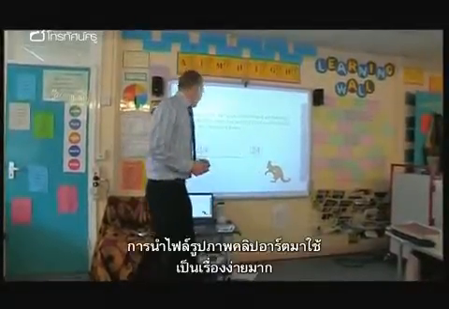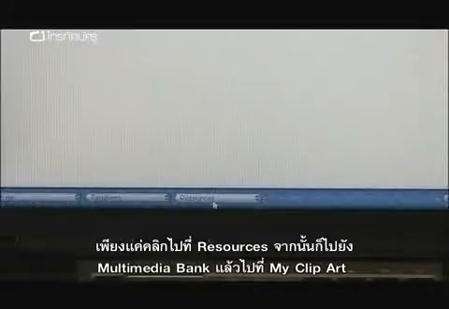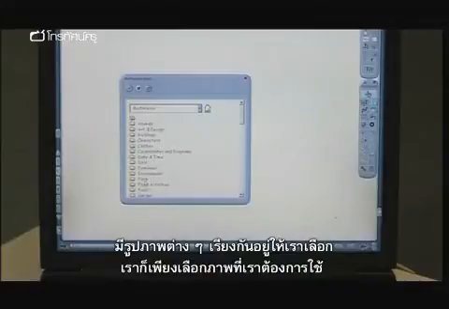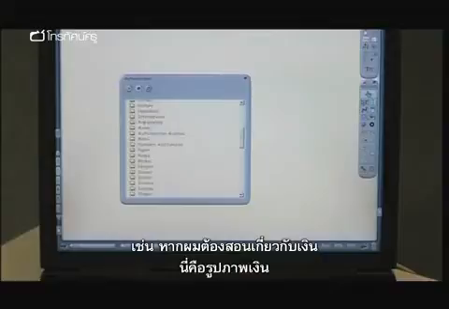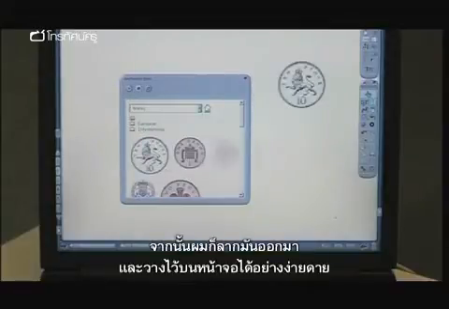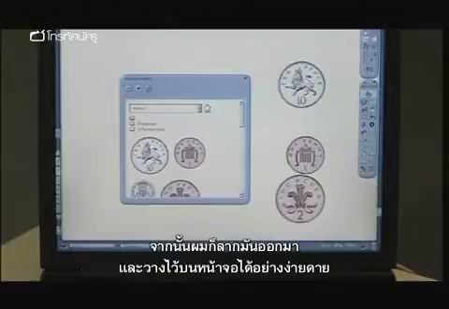No, getting a clip art image is incredibly easy. All I have to click on is Resources, Multimedia Bank, go into my clip art, and they're already listed there for me. I can choose what I want. So, OK, I want to do a lesson on money. So, here's some money. I can drag it out, stick it on the page. Simple as that.